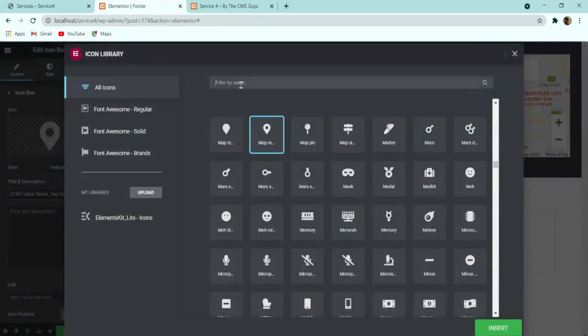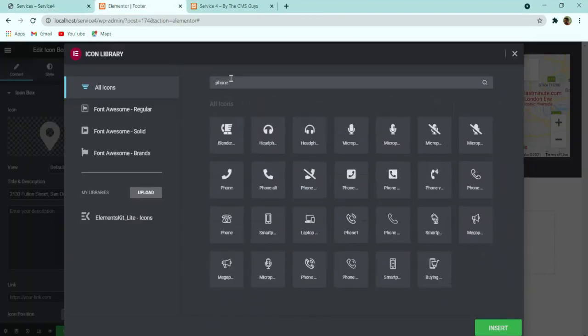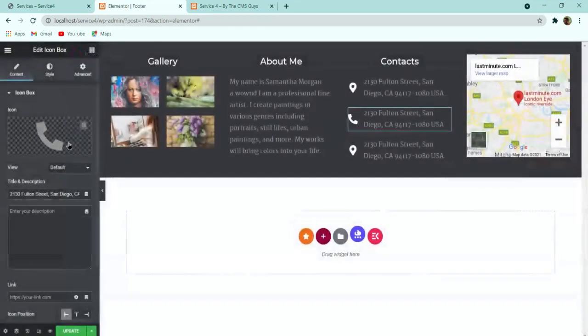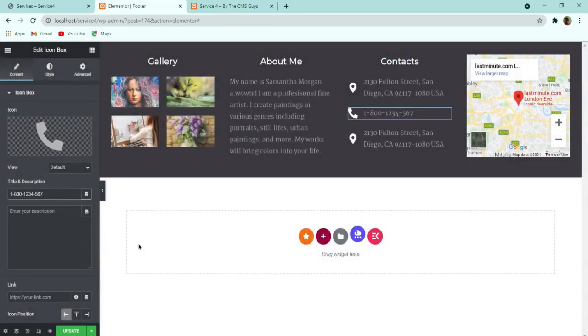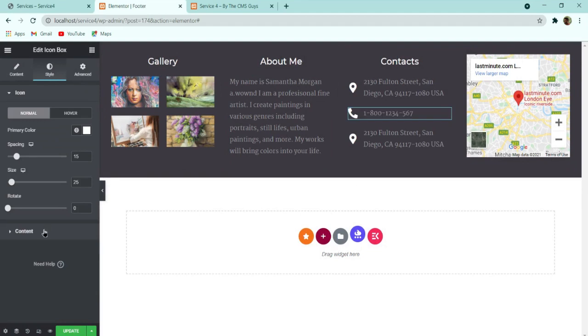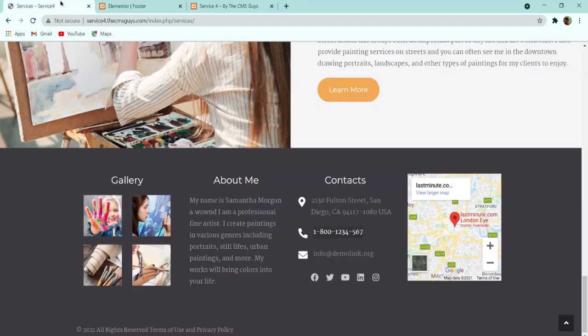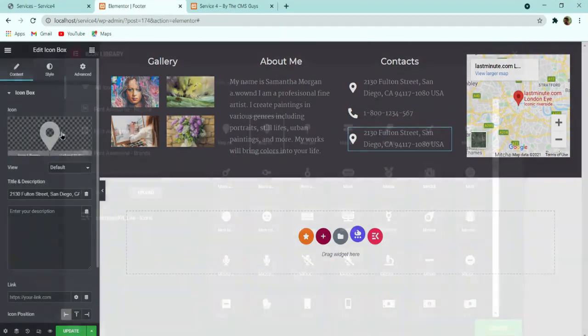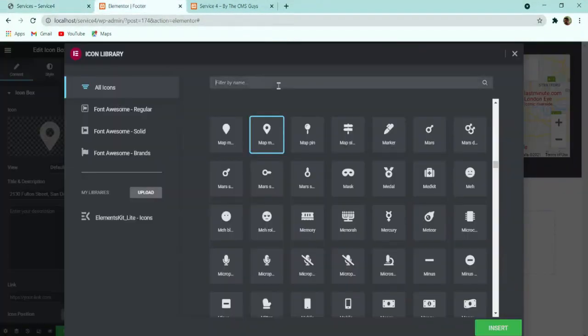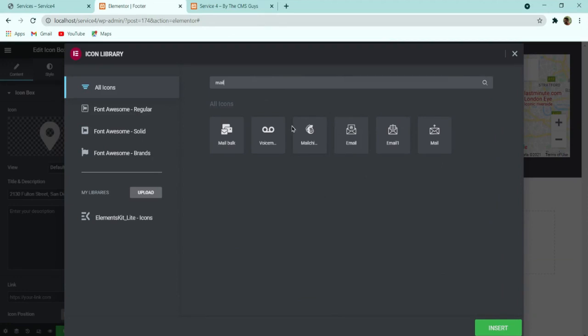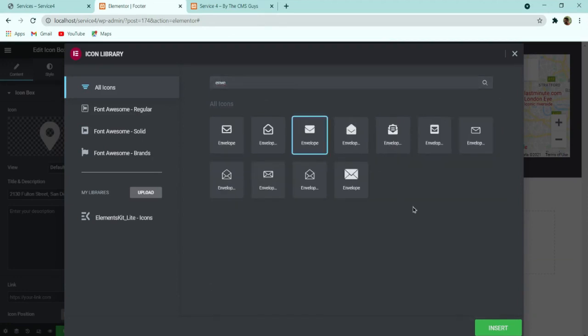So here for this I have to change the icon to phone, this one. After that, I will simply paste the text. There is one more thing, here you can see that when we are hovering over it, a different color is coming. That's why I will tell you, you have to use a different element. That's why here let me search for mail, or you can search here envelope, and use this one.